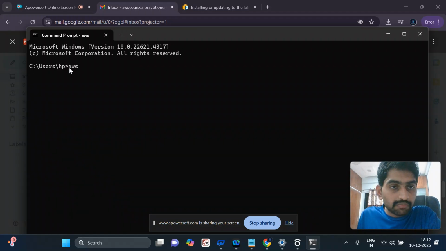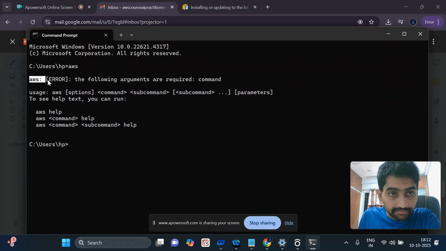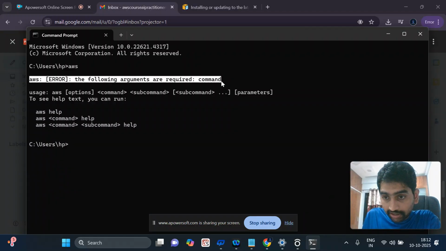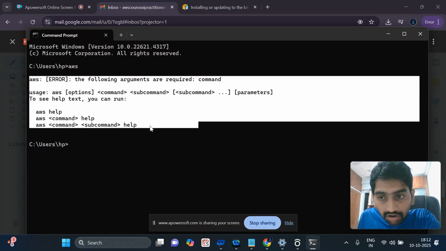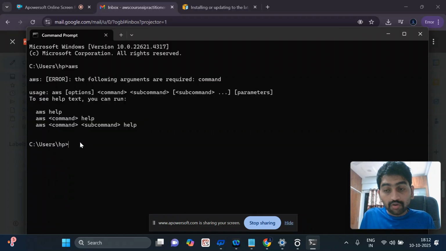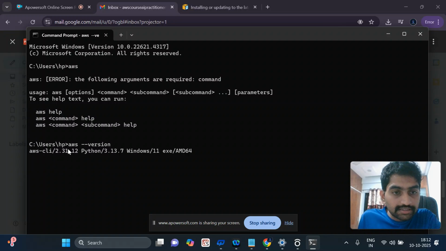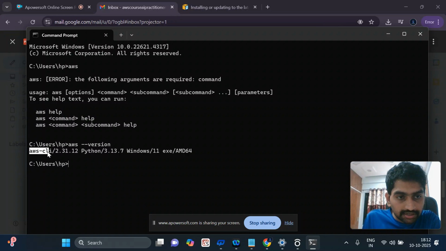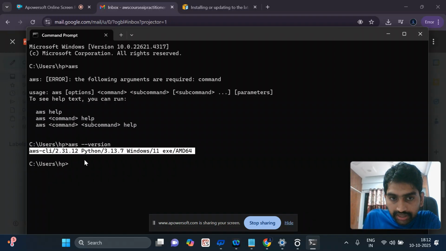Now if I type aws, it is loading here. The error message has come: the following arguments are required. The message of this particular command means that AWS is installed in your system. How can you tell that AWS is installed in your system? Just write aws --version. Once you write this, this is the version that has been installed in your Windows 11, AMD 64-bit.